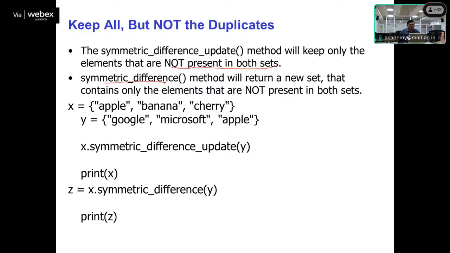And symmetric difference will also contain only the elements which are not present in both sets, but symmetric difference is going to return a new set. So how can we use x.symmetric_difference_update(y)? Now x will consist of the items which are not present in both sets, whereas x.symmetric_difference(y) will return a new set which contains only the elements which are not common to both x and y.